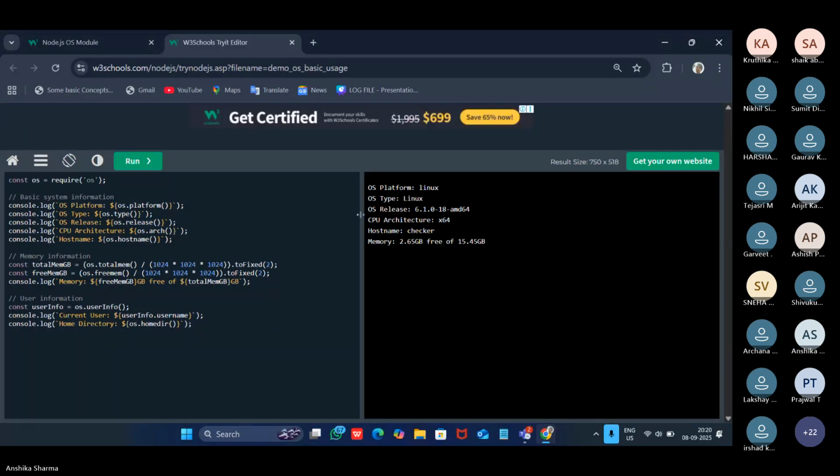For them, the operating system platform is Linux, and the type is also Linux. Then they have got the OS release and the CPU architecture, which is 64-bit. They have also got the host name and the memory. They are trying to get the total memory and what the free memory is right now, and you can see over here it is 2.65 GB.